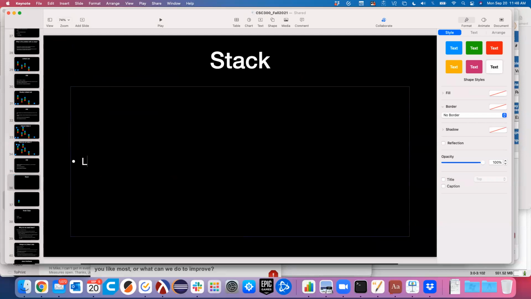Stack is a last in, first out linear linked data structure. So you can think of this like a stack of newspapers or a stack of magazines. You put something on top of the stack, the last thing you put on will be the first thing you take off. You add to the top, you remove from the top.